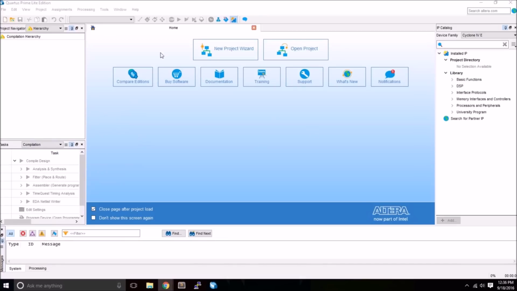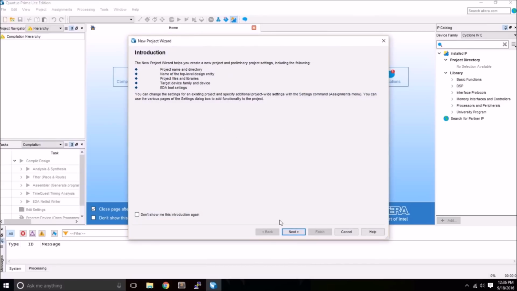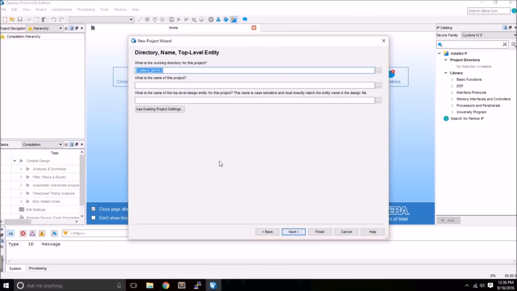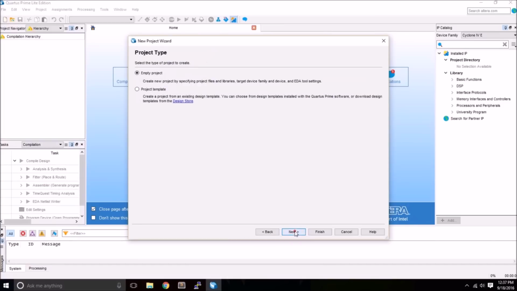Okay, so we have the software opened up now. I'm just going to start a new project here. Okay. Yeah, that's fine. Okay, next. I have no idea what this does, so I'll just start with the empty project for now.